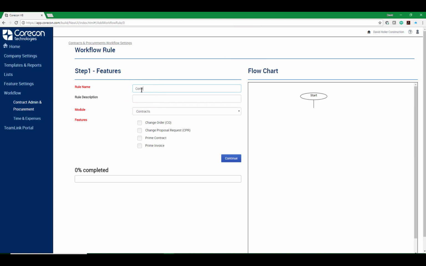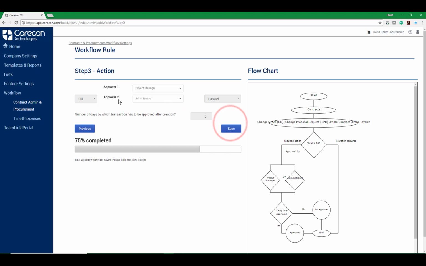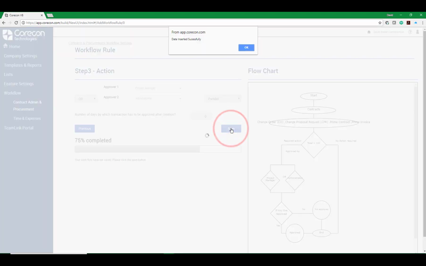In this case, we'll use the contract admin module, and we'll call the rule name contract admin and the rule description contract admin as well. We'll select all four. We'll say a total of greater than $100 and click Continue. And this is already set up for us. The approver will be the project manager. That would be the project manager listed on the project landing page, and then the administrator. Notice the other options are not available, and we'll click Save.